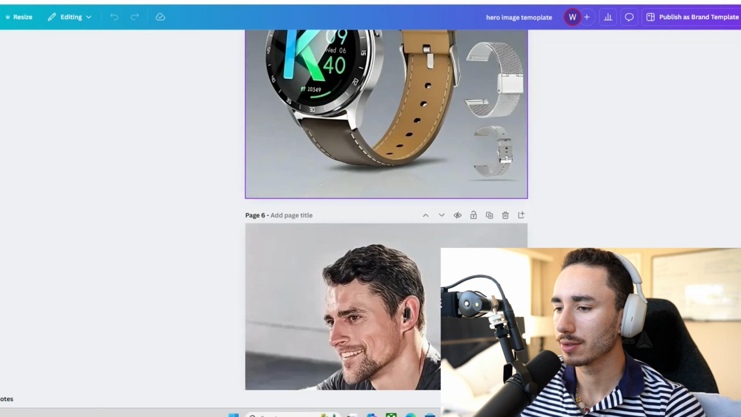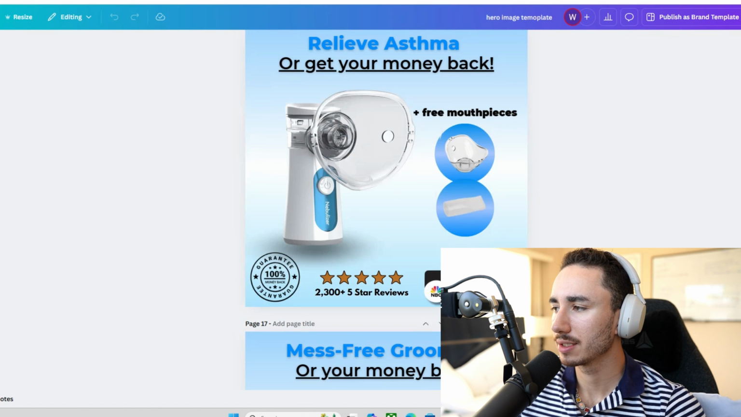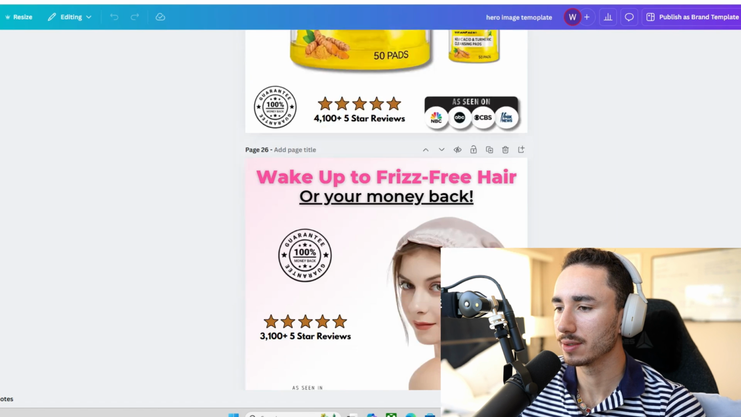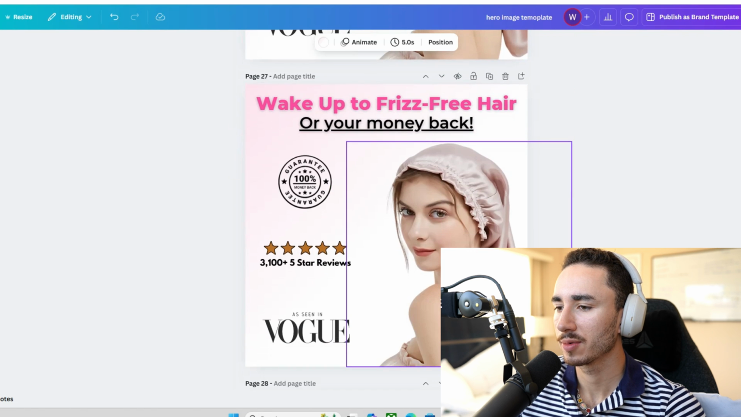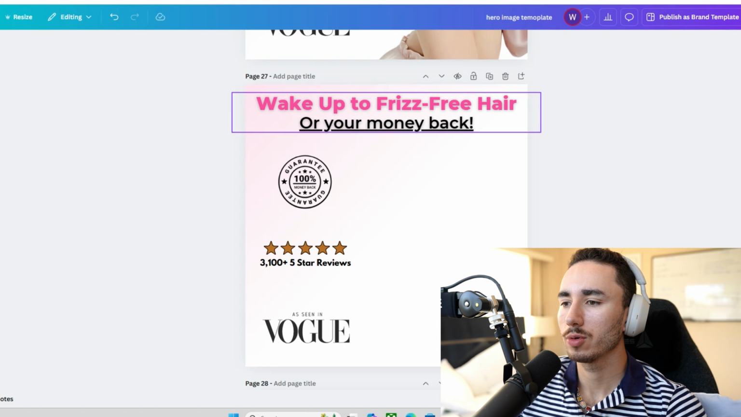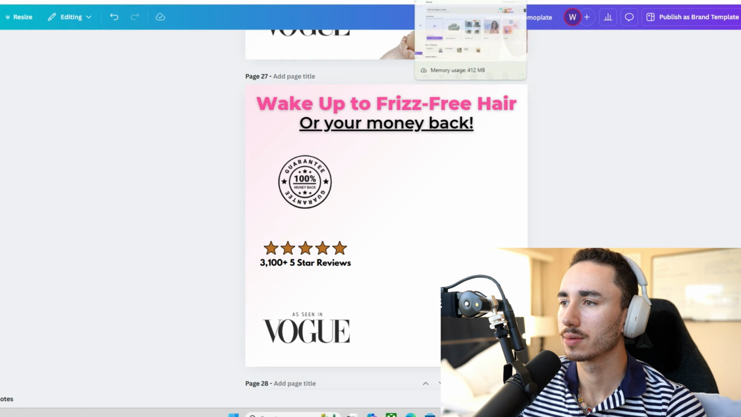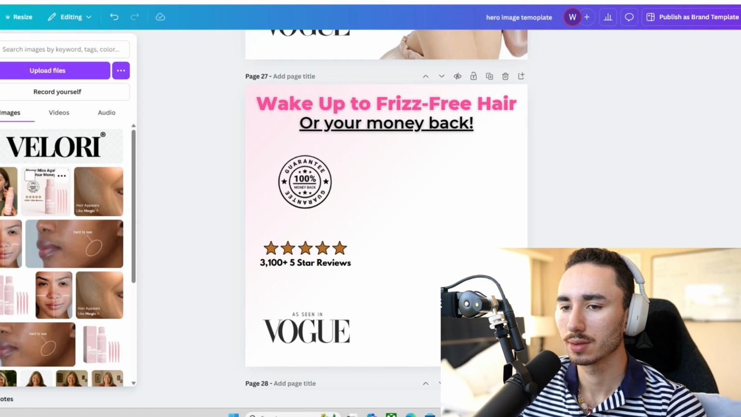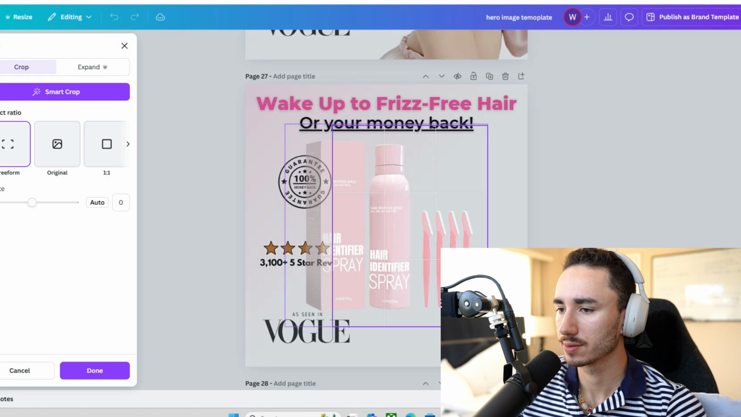Hero image template. Let's work on the hero image template actually though real quick. As you can see, I test a decent amount of products. Crazy, right? Okay. Let's do you. So this is about hair. As seen in Vogue. I like that. We are going to need... Honestly, we could probably just put the product. We do have an image of the product, right? Yeah, we could do that. Same thing. We don't really need the box.